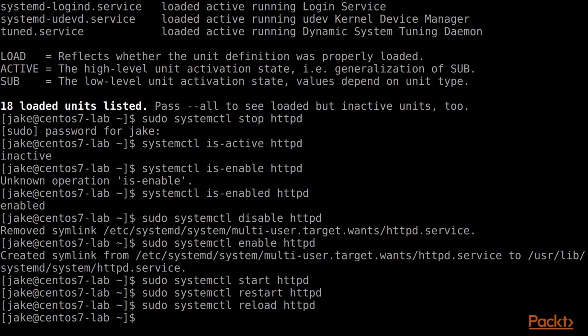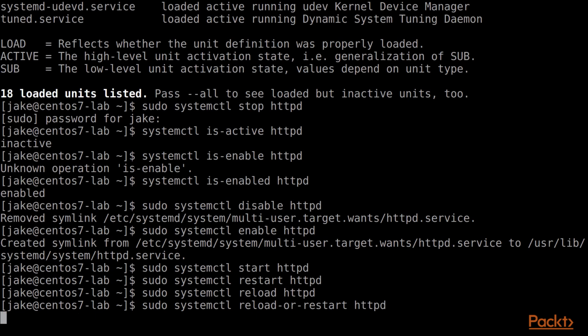If you do prefer to reload services instead of restarting them, but you don't know whether or not the service supports reloading, we can instead use a clever command, which is sudo systemctl reload-or-restart and the name of the service. This will first try to reload, and if the service doesn't support reloading, it will instead restart it.